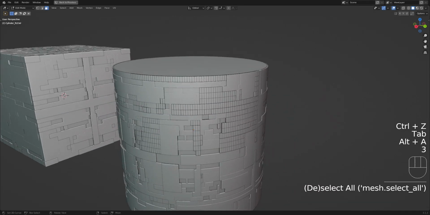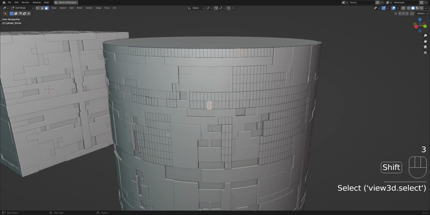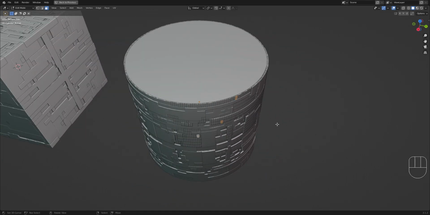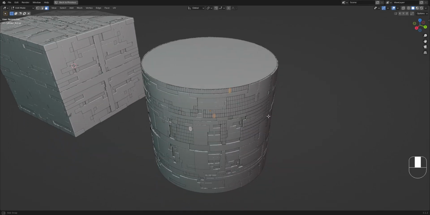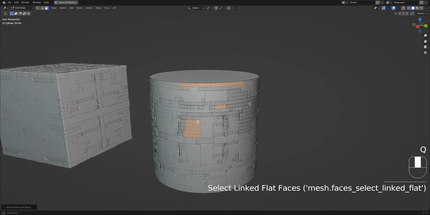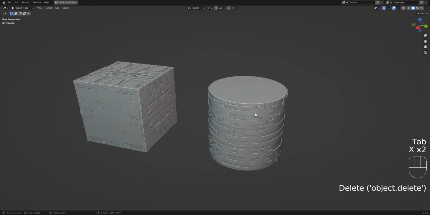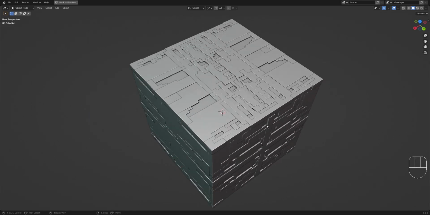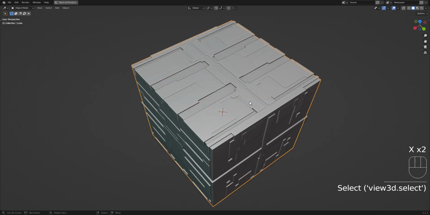So that's how you select the faces on curved or circular surfaces, link flat faces. So that's what you see in my video. That's how I quickly select the faces. So let's just delete this.